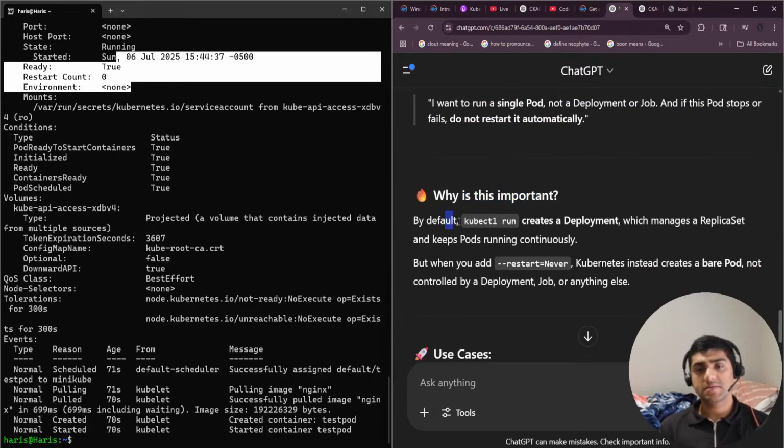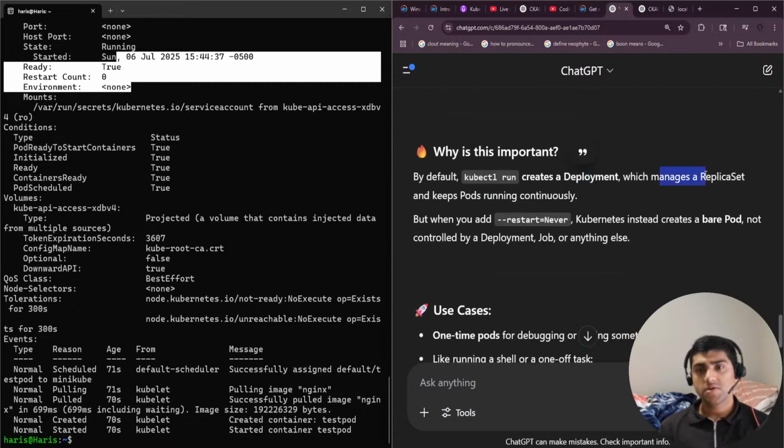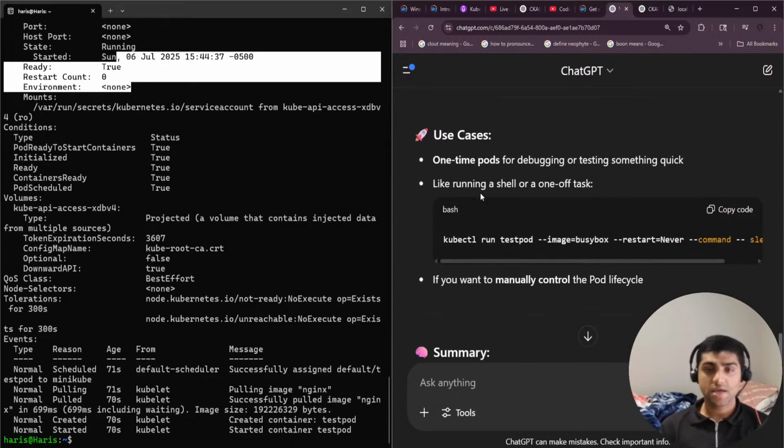Why this is important? By default, kubectl run creates a deployment, which manages a replica set and keeps pods running continuously. And you don't want that. But when you add the hyphen hyphen restart equal never, Kubernetes instead creates a bare pod, not controlled by a deployment, job, or anything else. Use cases: one-time pods for debugging or testing something quick, like running a shell or a one-off task.